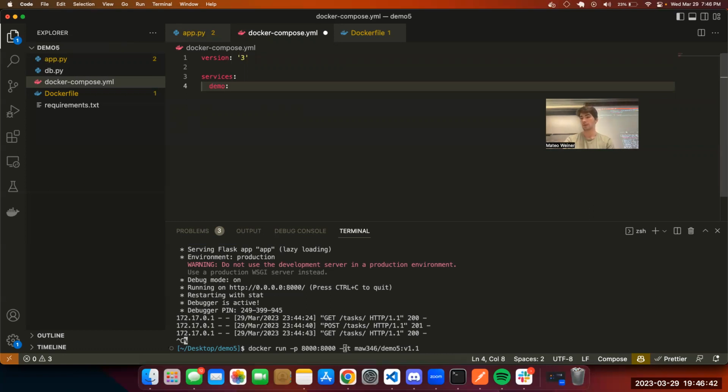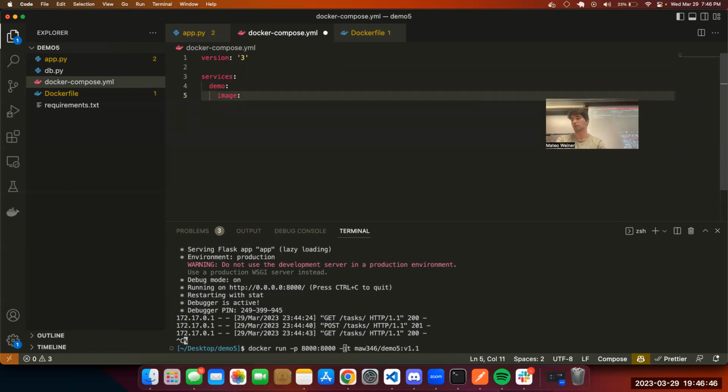And then from here, this is where you can specify image and you'd put the name of your image. So in this case, it's MAW346/demo5. And that way it finds that image. So if you look at this command that we have, we're trying to minimize what we have here. Instead of writing Docker run -p 8000 and having the name here with demo5, we can instead put the image right here. So I actually want to add v1.1.